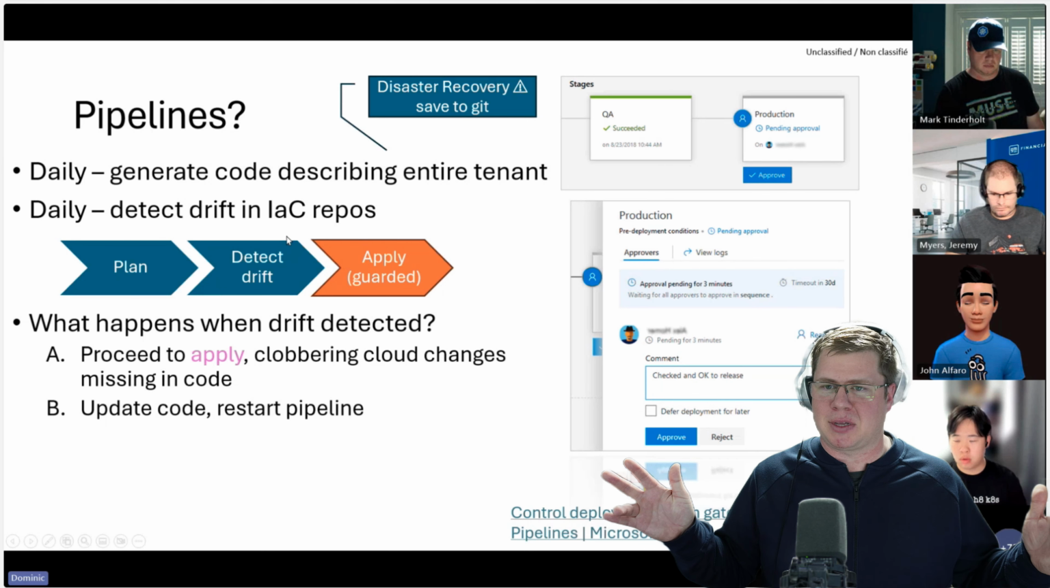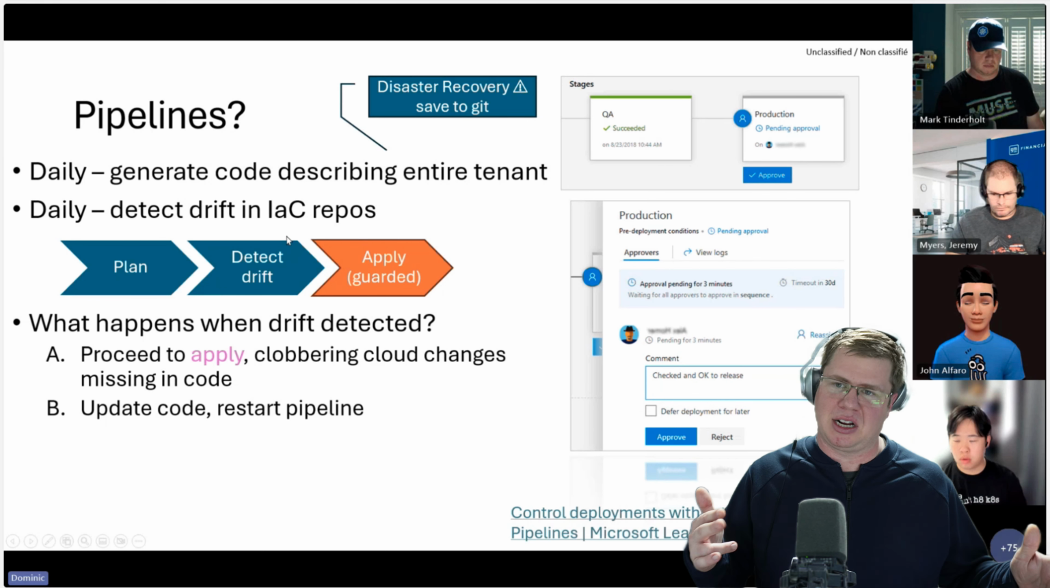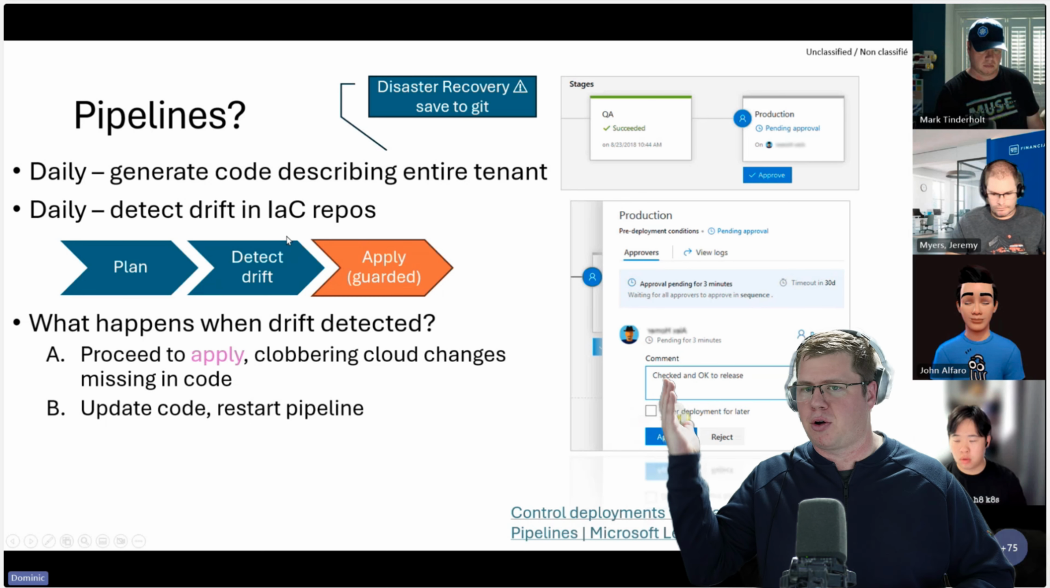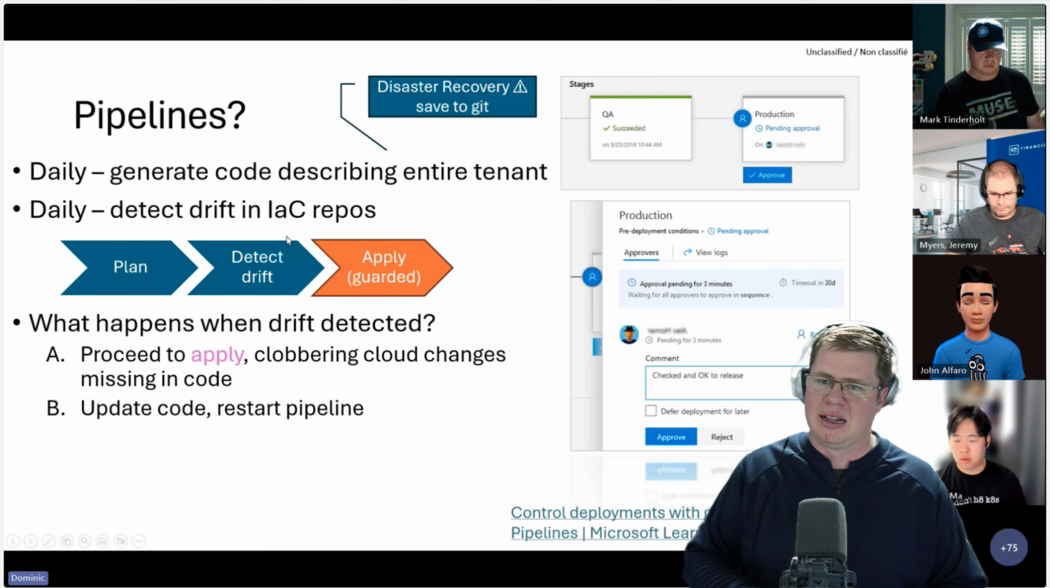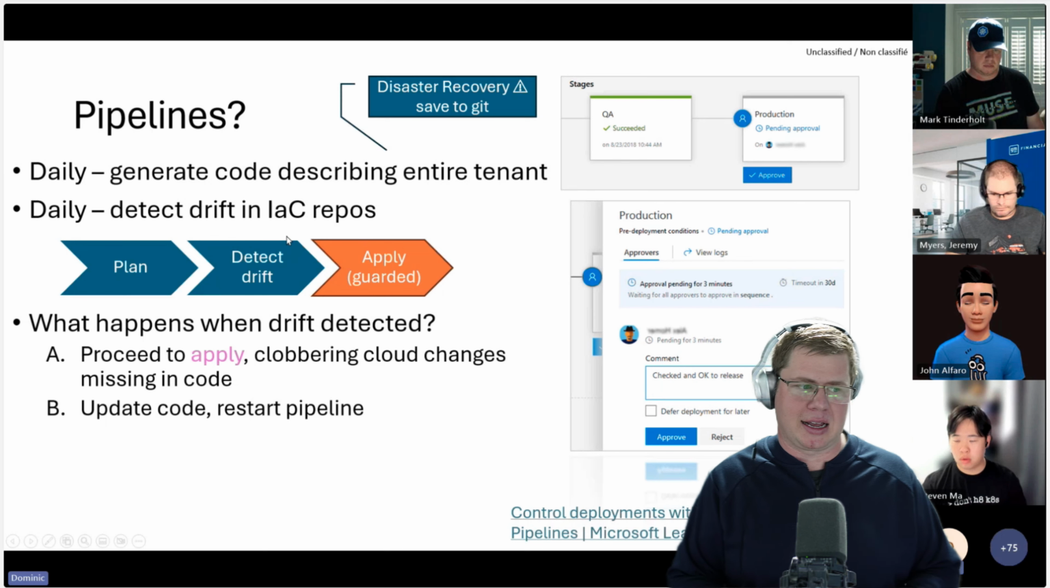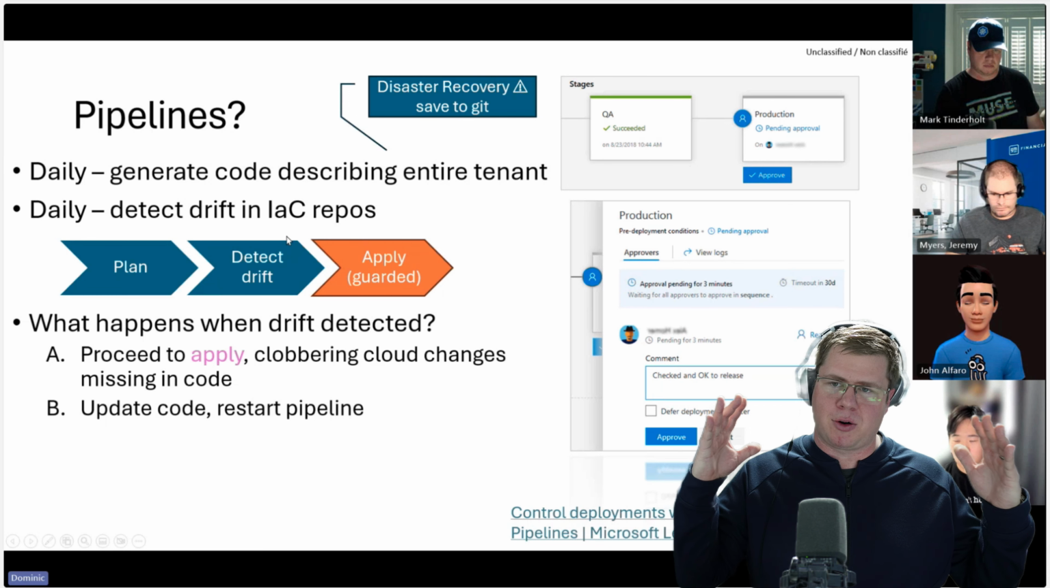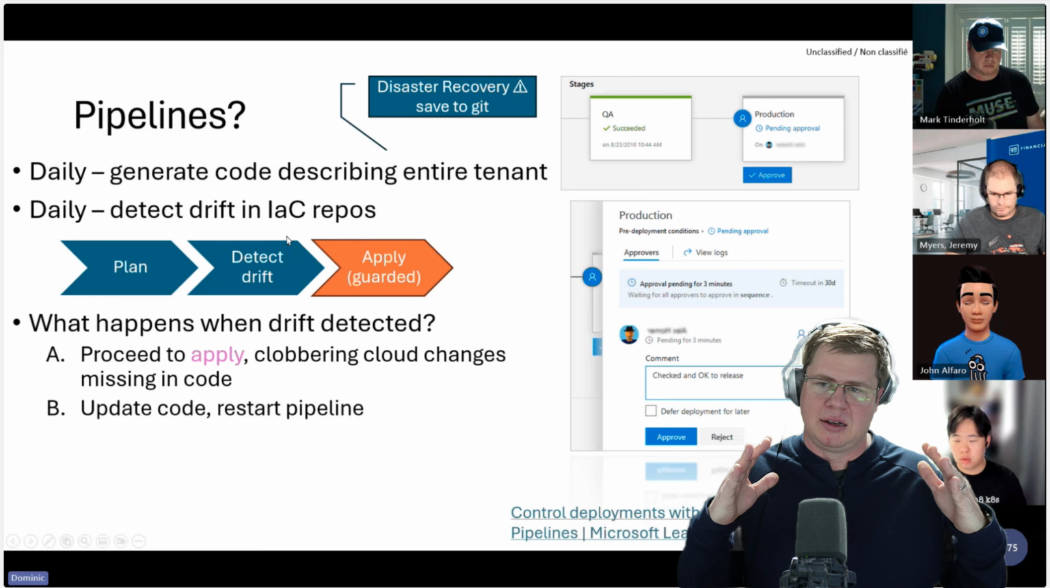Even if you're not going to keep the state file and do as Dominic suggests, where you're going to throw away that state file and regurgitate, that's not great. You're not going to maintain that IaC code base for your entire tenant. You've got to refine the blast radius.